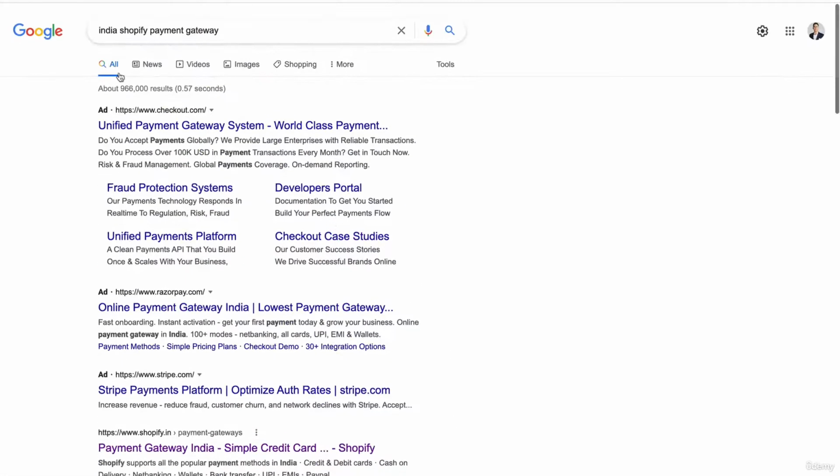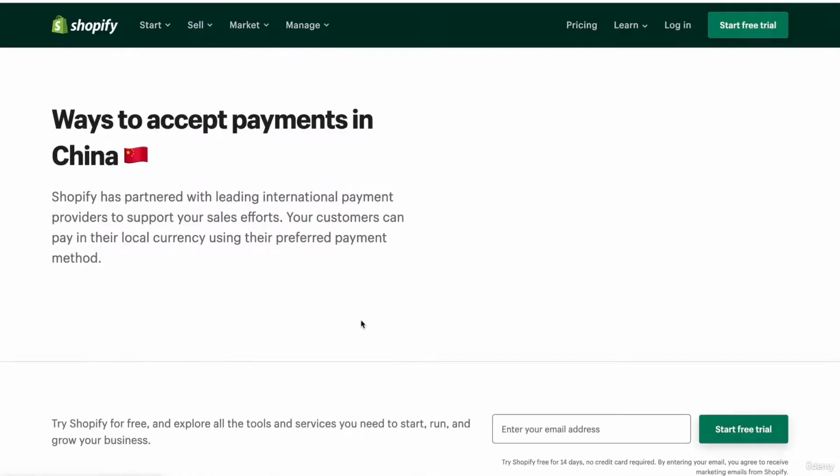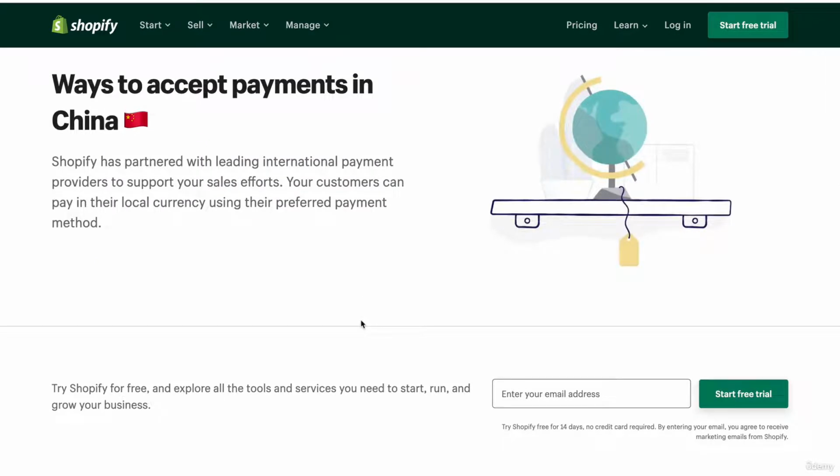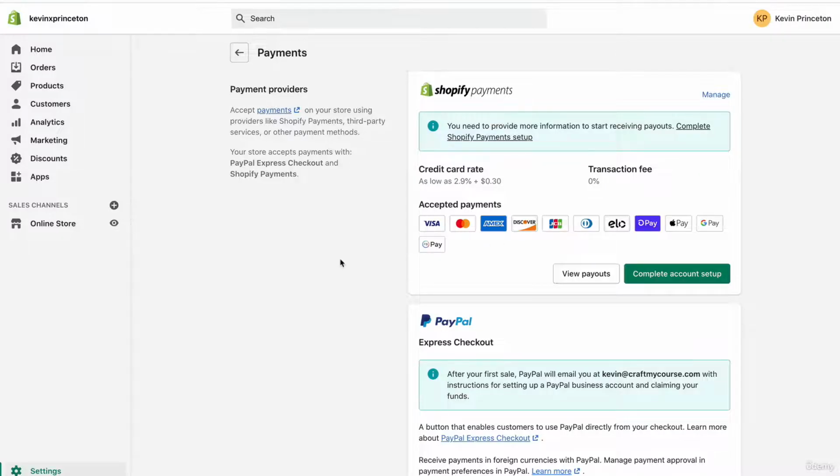Okay. Same thing if you're in, let's say, China, Shopify payment gateways. Skip all the ads, go to the bottom right here. And it's going to show you how to set up your payments that are accepted in China. So I'm just saying that because I always get questions about this. So going back to mine, I'm going to now click complete account setup, or I can click it up here. It doesn't really matter.